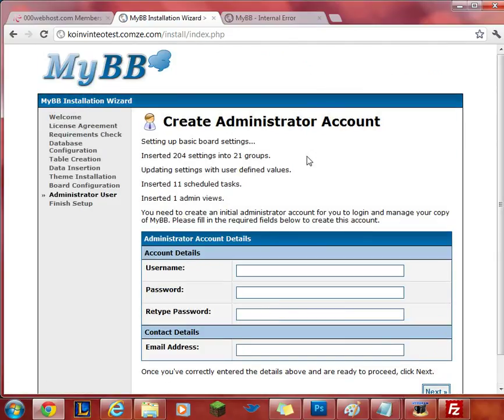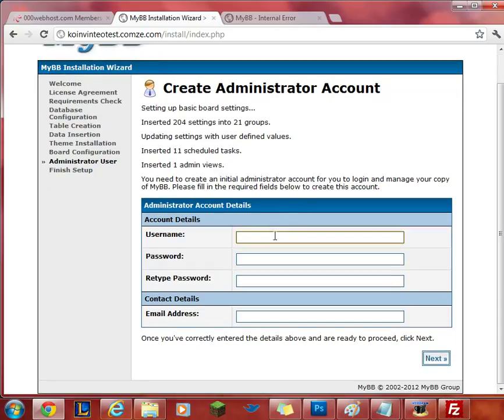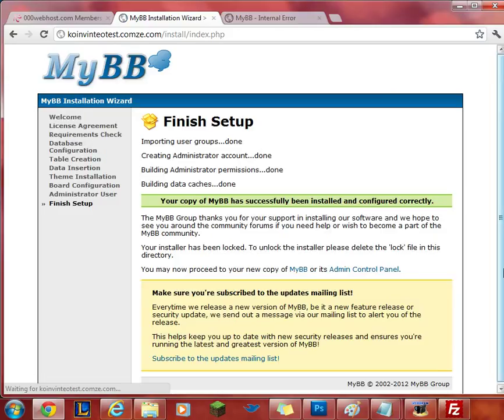This is the Create Administrator account. This is all yours, so name it what you want. I'm naming my username FormHut, password, and then my email address, formhut@coinventio.com. Click next once you're done.